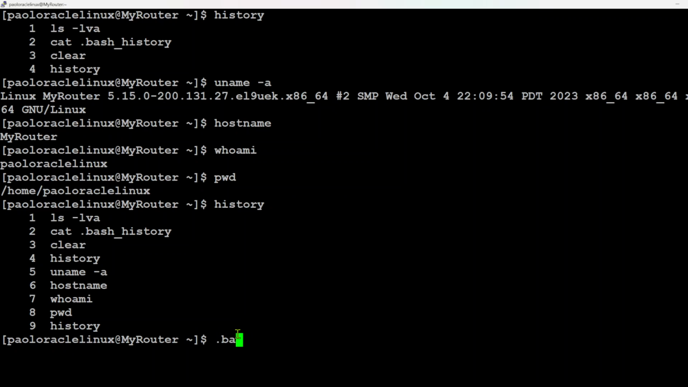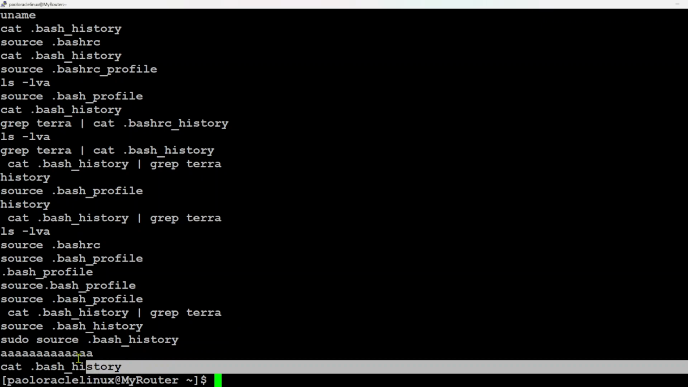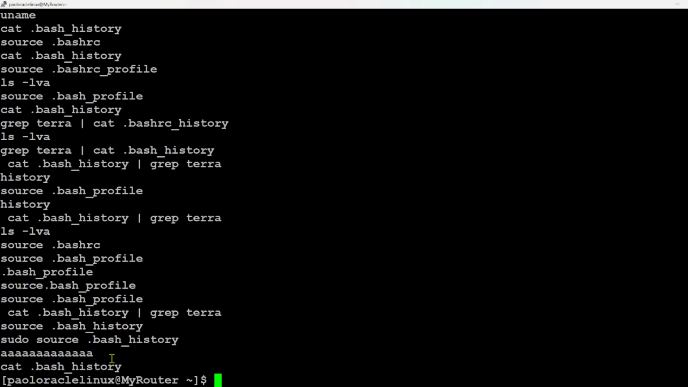So basically, let's see what happened to the history file. Let's see if it contains the latest commands that I typed. As you see, guys, they are not listed. The whoami and hostname commands will be saved when I close the session. When I close the session and open another one, they will be saved in this file, so you will see them there.